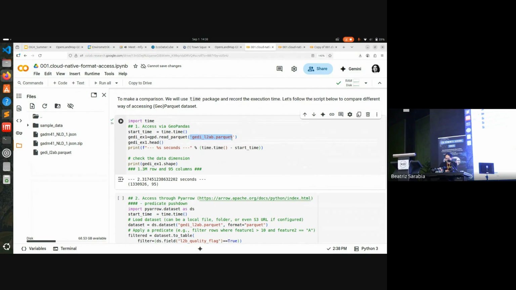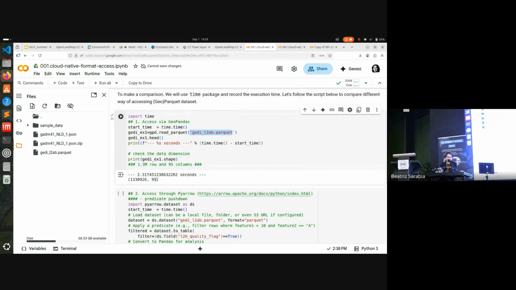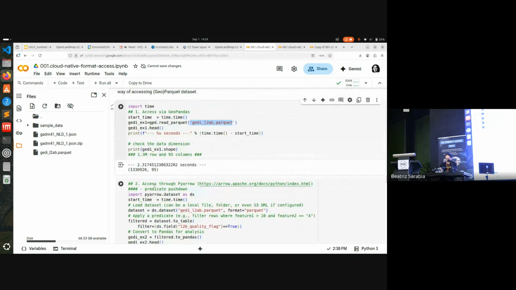Yes, it's a bit complicated, but you can see that here you read 13 million rows in 2.3 seconds. If you read the data from a Parquet, it's also 95 columns. So you can imagine how big the actual size is that you have been reading. This is an example of how Parquet can compress the data into a very accessible form, so that you can read millions of rows in just seconds.